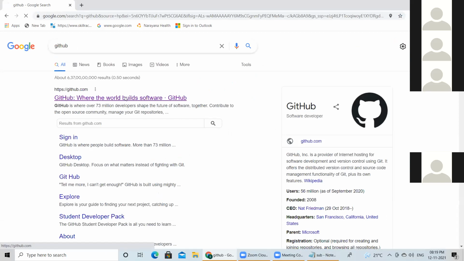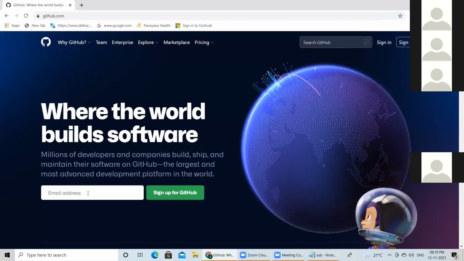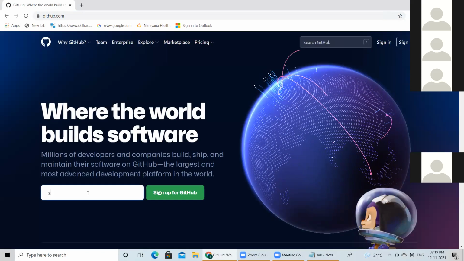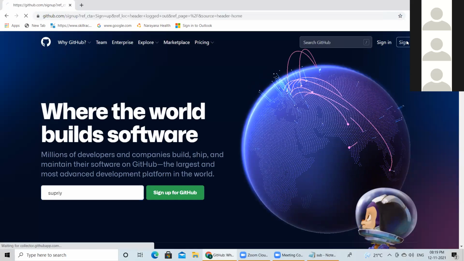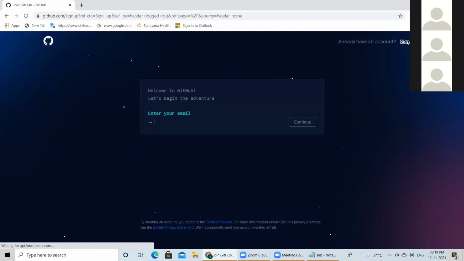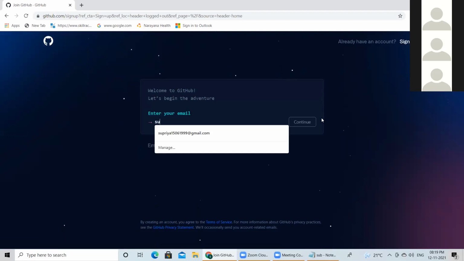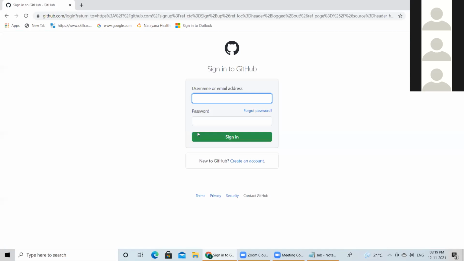Click on that. You haven't signed in, so now open it. You created an account, right? Sign in with your account. Click on sign in. Don't do sign up. You already have an account, right? Enter your mail ID and password, and log in.